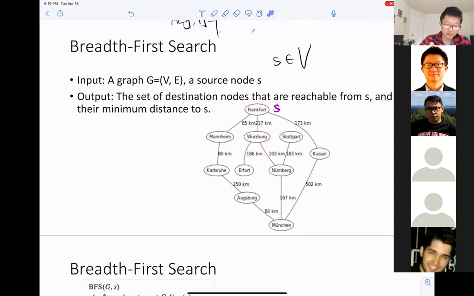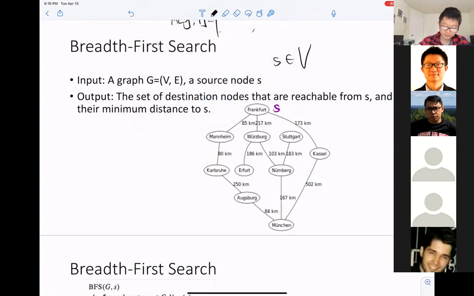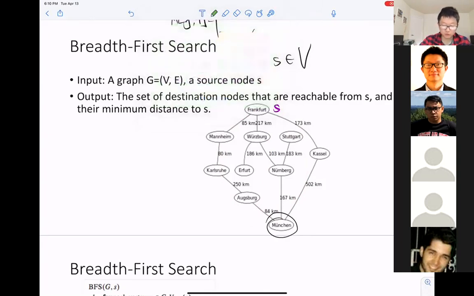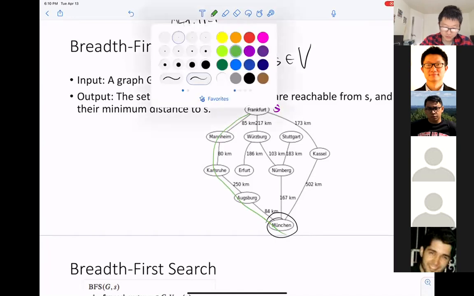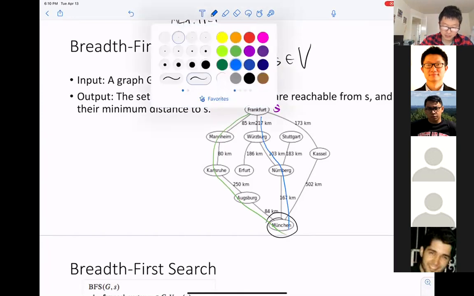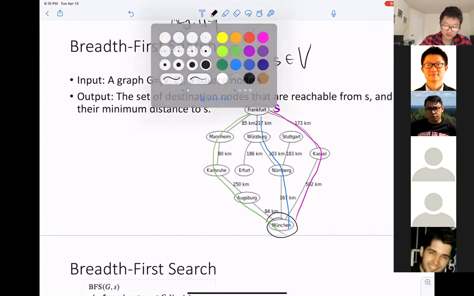For example, if we look at this node, Munich, from Frankfurt, how many possible ways do we have to go to Munich? This is one way. Oh, okay, yes, I heard 3. Yes, I think it's correct. And this is another way. And this is another way, correct? Right.